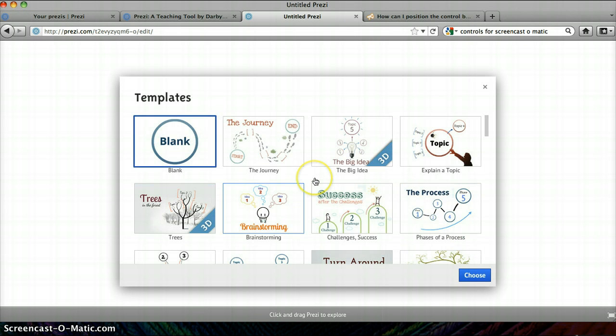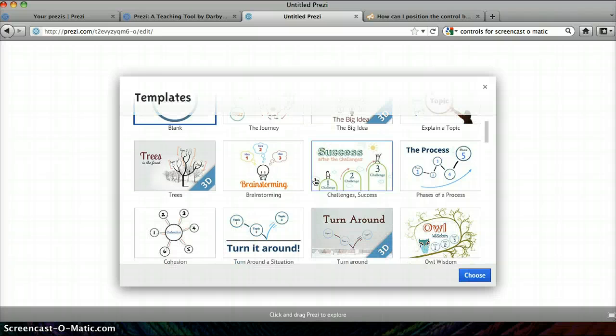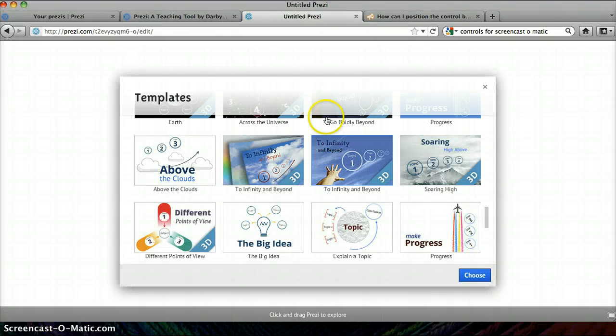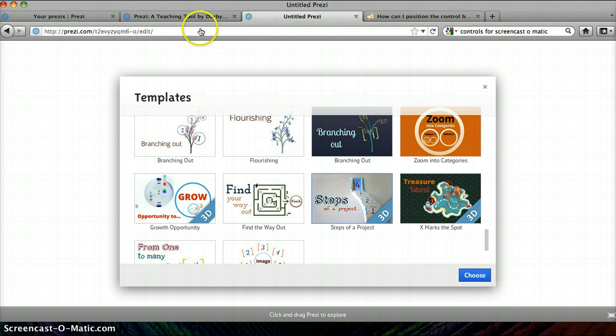So you see that Prezi is geared toward various content areas in the classroom and various forms of presentations that you might want to put on. So there's a variety of options you can choose. Now, something else I want to show you.